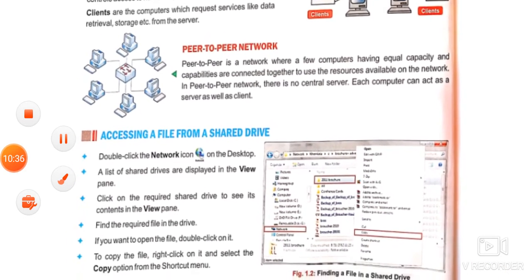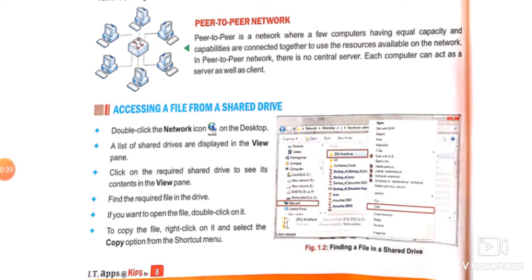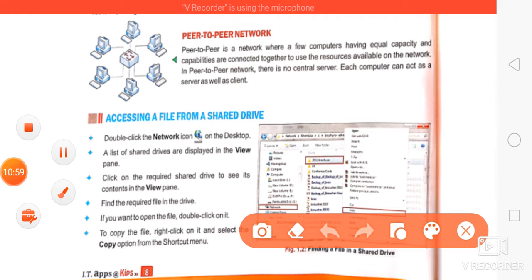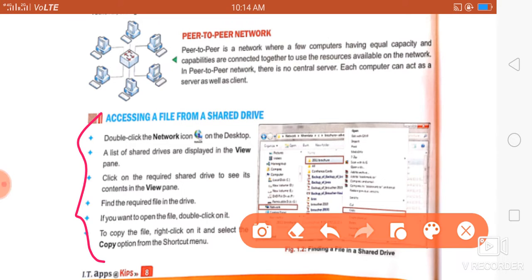Now come to accessing files from a shared device. Suppose you have saved some information in a shared device drive and you want to access that information. So here is the list of steps that you have to follow. First, click on the network icon on the desktop. If it is not appearing on the desktop, then you can find it in all programs also. And then the list of shared devices will be displayed here.